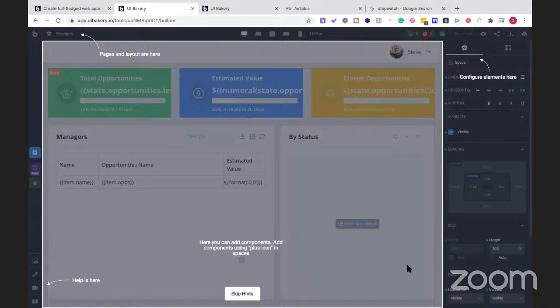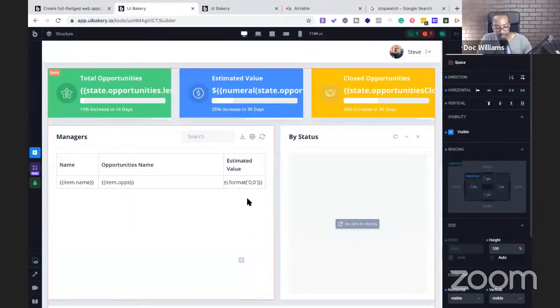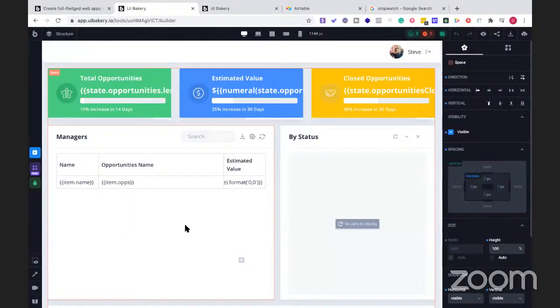Some tips on how to get the major buttons and ideas in UI Bakery. You can just skip it. Okay, or, hold on, I'm moving my Zoom stuff. Okay, here we go. So basically here's the template, and for the moment you can see that this template contains only undefined properties like state opportunities or item ops and so on.